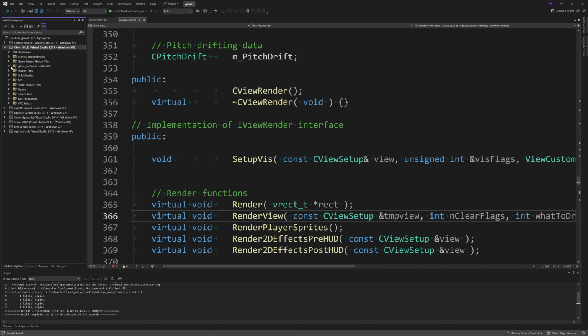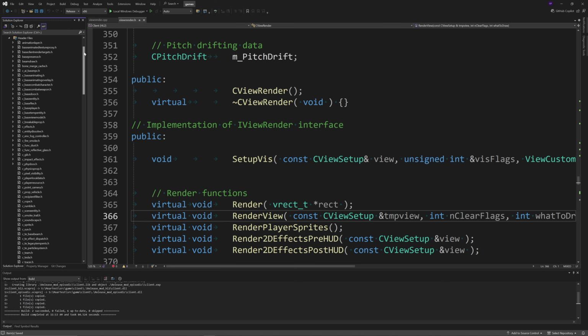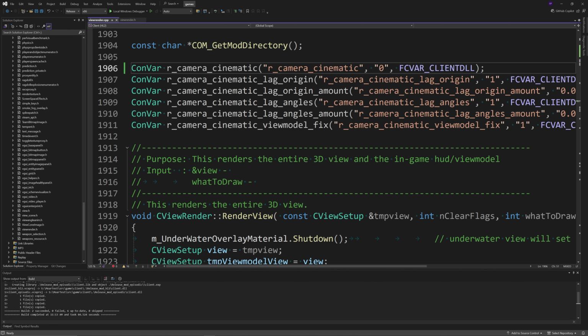So I'm inside of a Source 2013 game solution, and to start with, you just want to go to the client project, go under header files and find viewRender.h, which is this file I've got open over here. And you want to change the render view function. So it says that you have a const CViewSetup &view. Normally it would just be view. So just add tmp in front of that. This is so we keep things consistent with what is inside of viewRender.cpp.